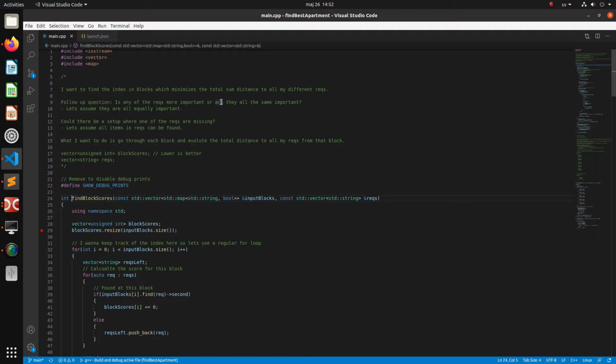But so what my strategy is, to go through all of the blocks that are available, so basically all the apartment blocks. And for each one, we calculate a score. And that score is based on the minimum distance that you would need to travel in order to reach all the items on your requirement list.